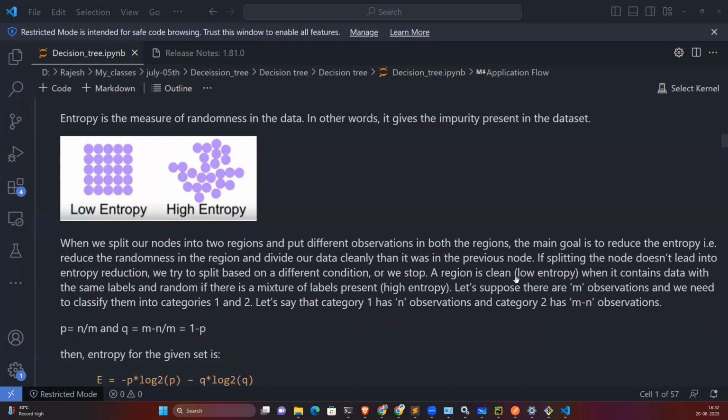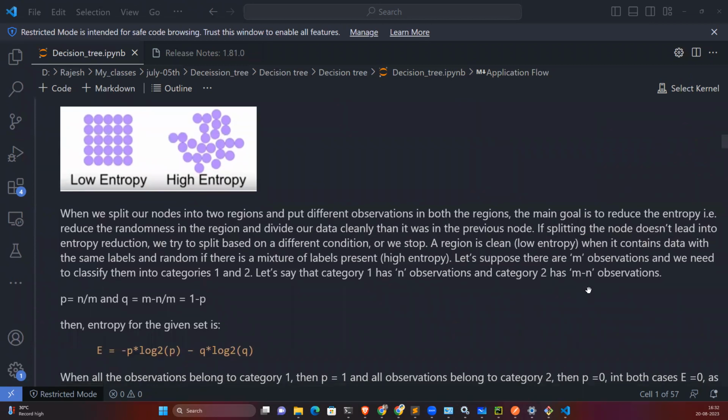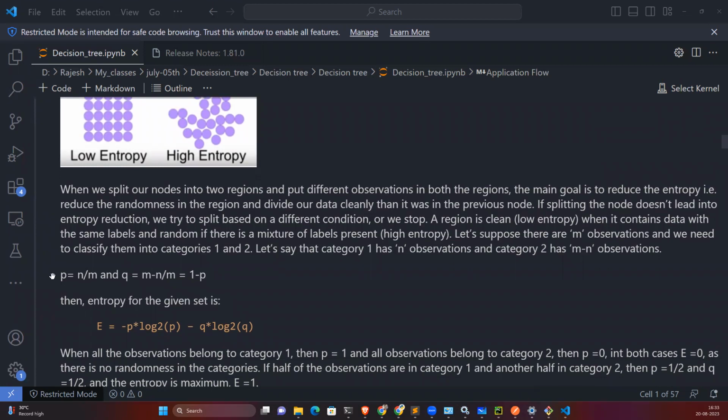And the reason is clear: low entropy when it contains data with the same label, and high entropy if the maximum mix of labels is present. Suppose there are m observations, m rows, and we need to classify them into category 1 and category 2. Let's say category 1 has n observations and category 2 has m minus n observations. In this case, the probability of category 1 is n by m, and the probability of category 2, q, is m minus n by m, that is, 1 minus p. You can see the entropy formula is very simple.